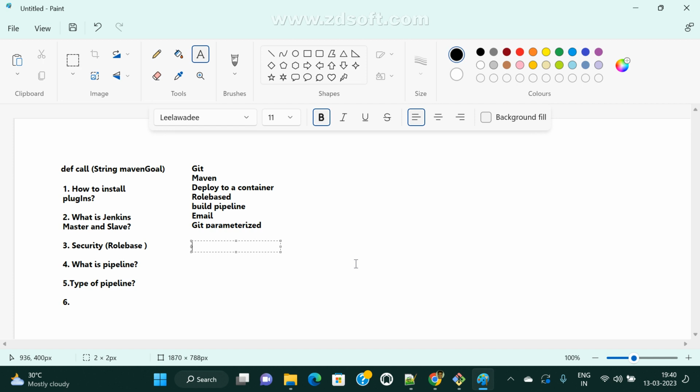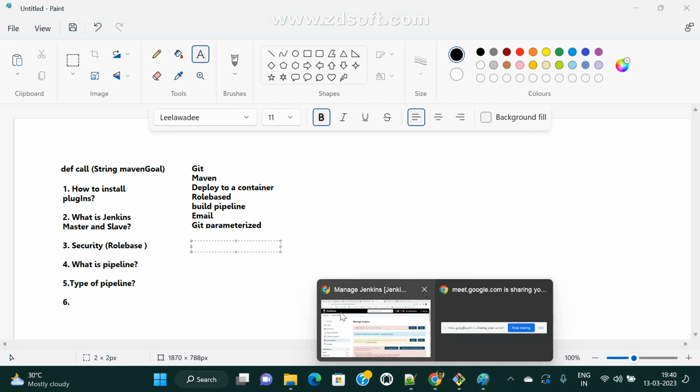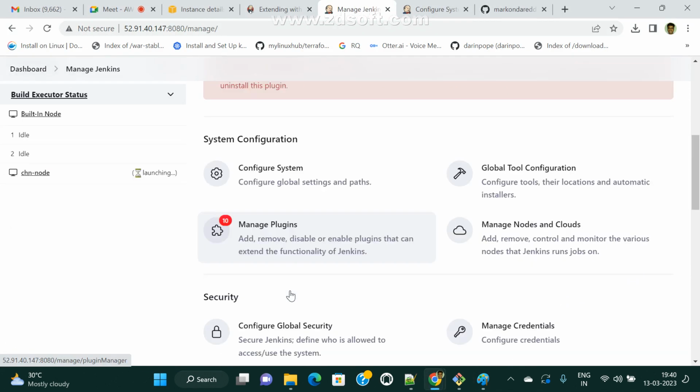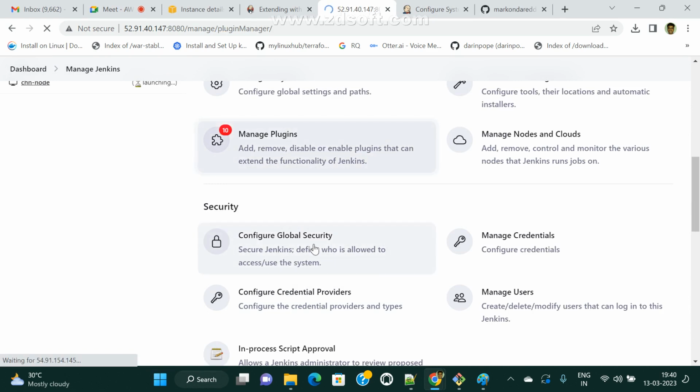They are asking, suppose my file is available on my local machine. Now how do I install my plugin? Go to the Advanced tab. Where do you need to go? Manage Jenkins. Many people asked this one.